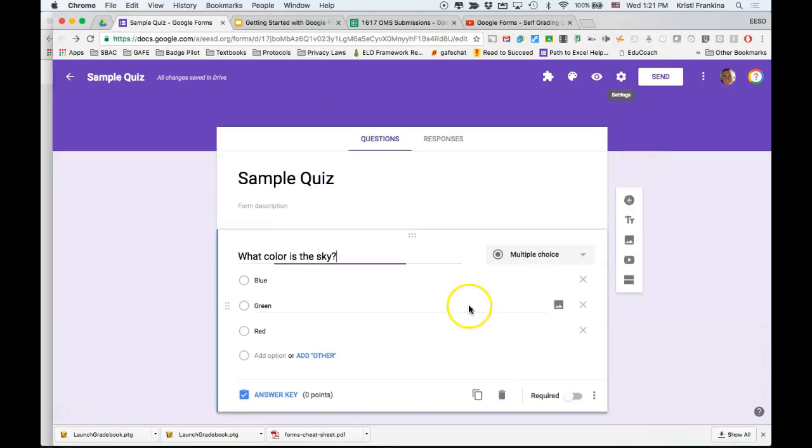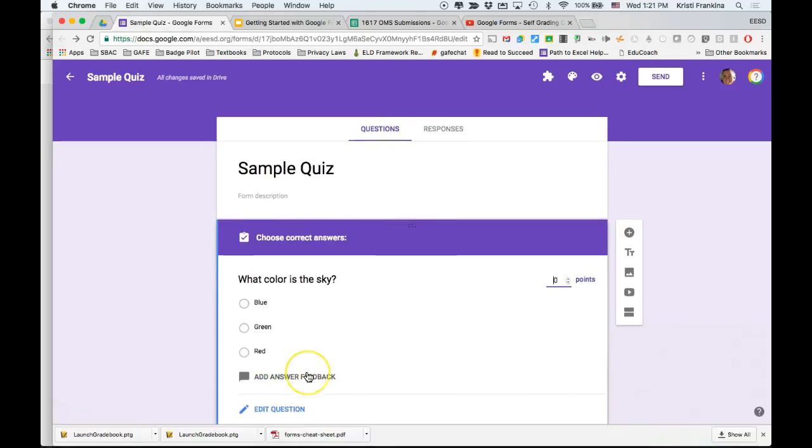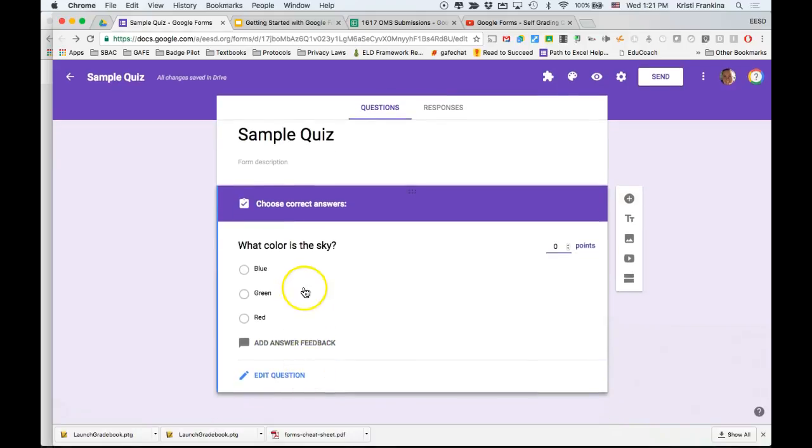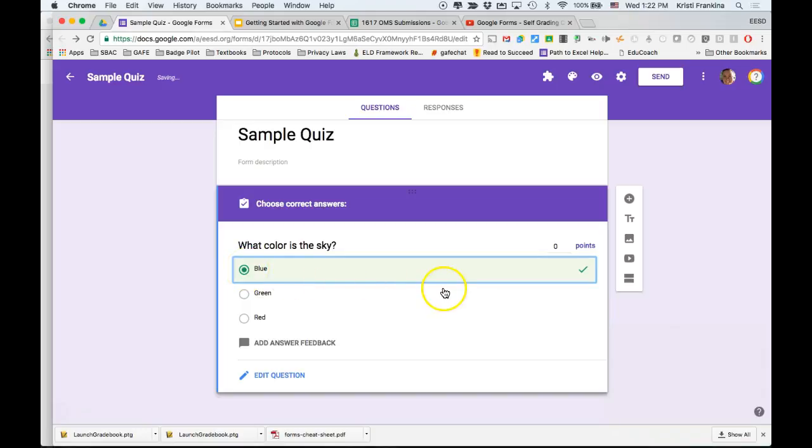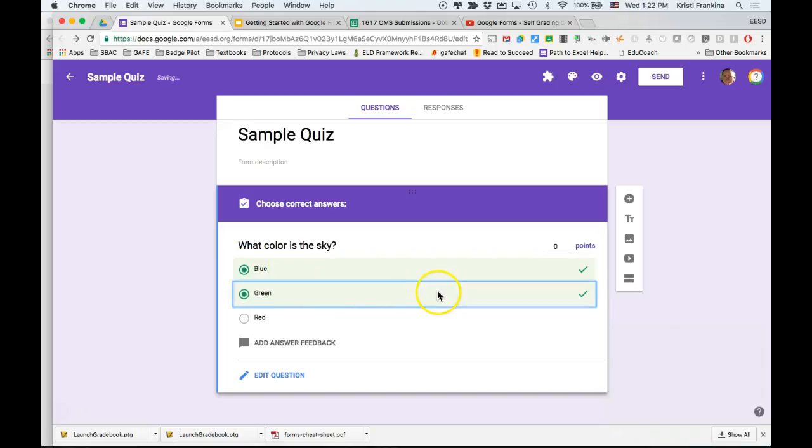Now, when I click on my question so that I can edit it, you'll see that in this lower left corner, I have an answer key option. If I click here, it will change my screen so that I can select one of the choices as the answer. So I want blue to be the answer. I can select multiple answers. So if they select blue or green, they would get it right. I don't want them to have green, so I'm going to uncheck it. I can edit the number of points. So I'm going to have this one be worth 1 point.